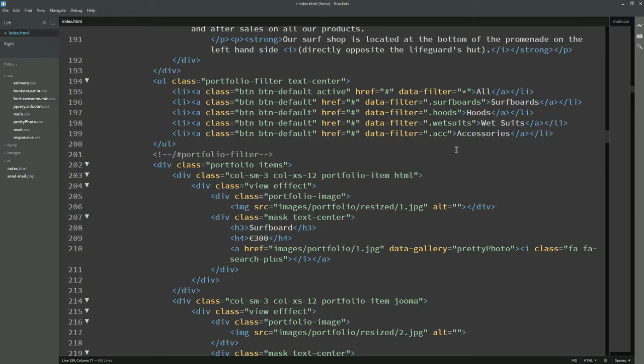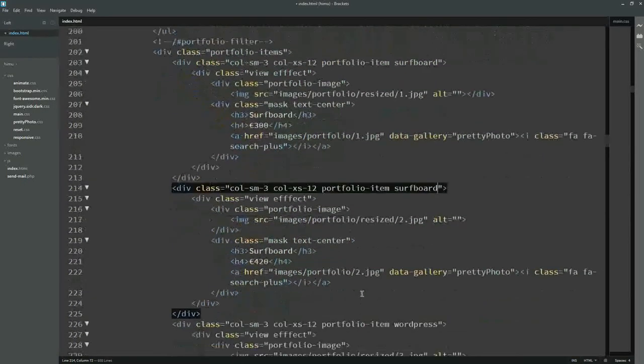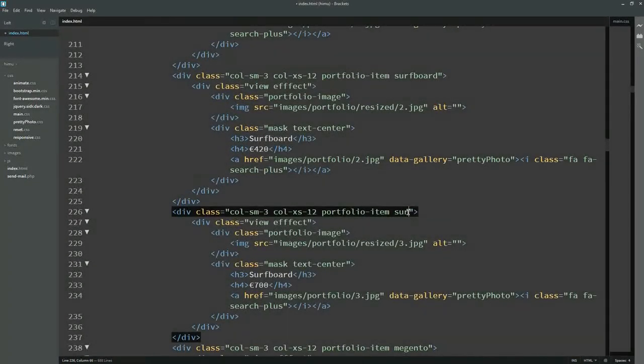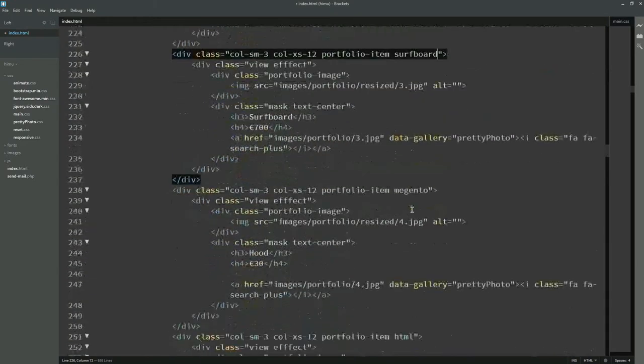So let's see. Our first 3 items were surfboards. HTML is going to be a SURFBOARD. The next one down is also going to be a surfboard. SURFBOARD. The next one down is also a surfboard. SURFBOARD. Now you'll notice that they have actually staggered all this up, so when you click on the filter, they get that cool effect of everything moving around.